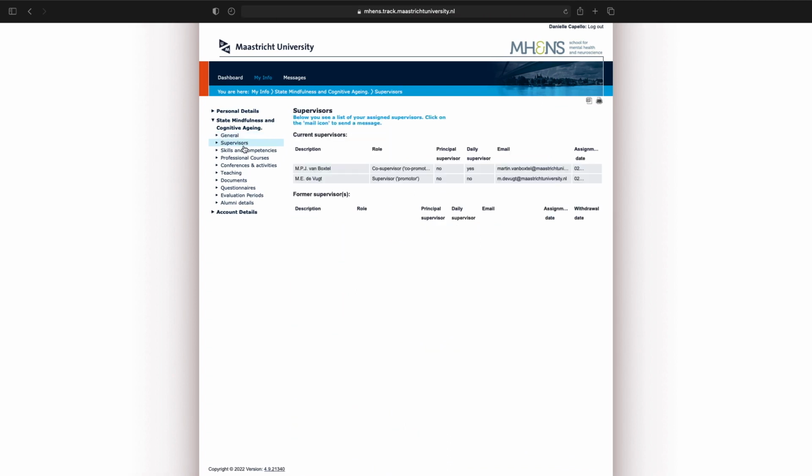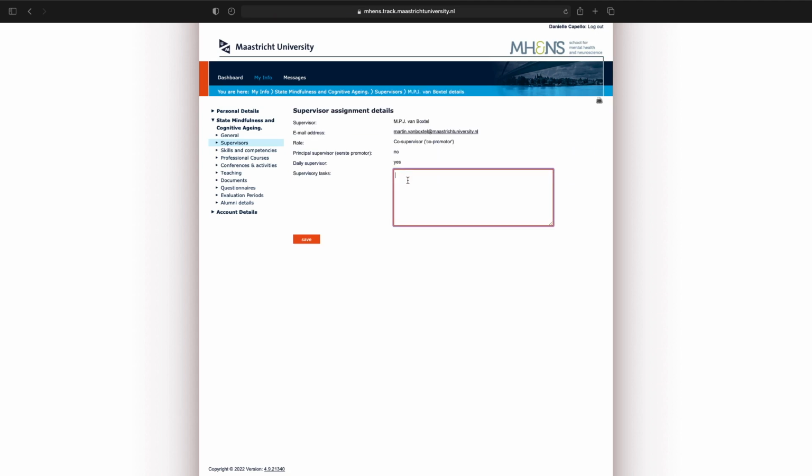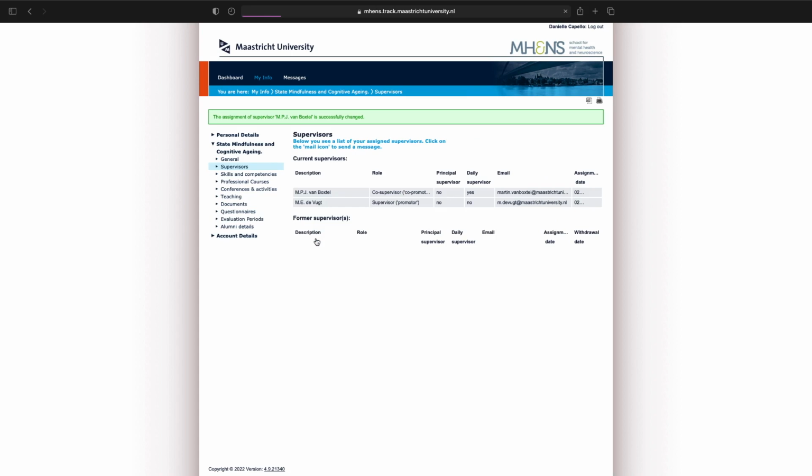Next, click on Supervisors to see if they are correctly listed. If they are not, please contact your PhD coordinator. If everything is in order, you can click on the role of the supervisor to describe their task. For instance, you can fill in here coordinating the project. Again, please don't forget to press Save afterwards.